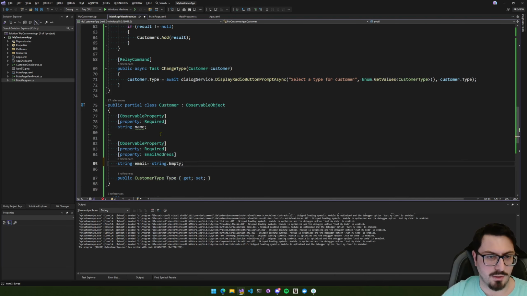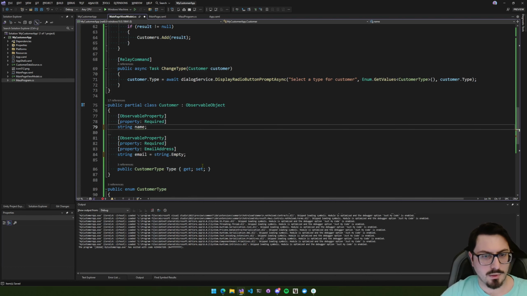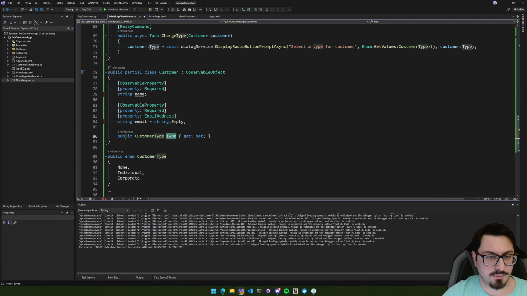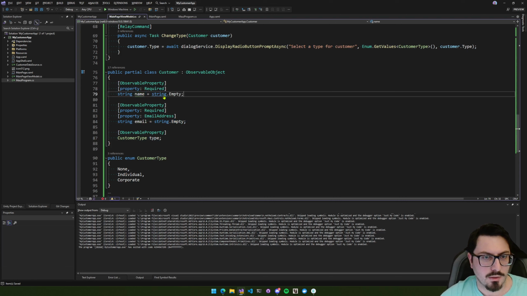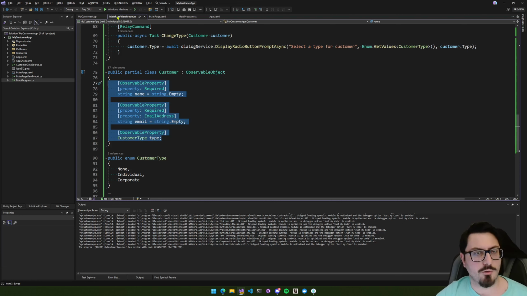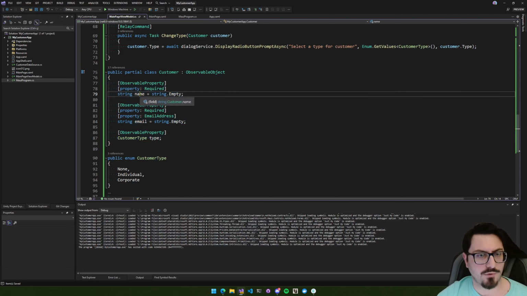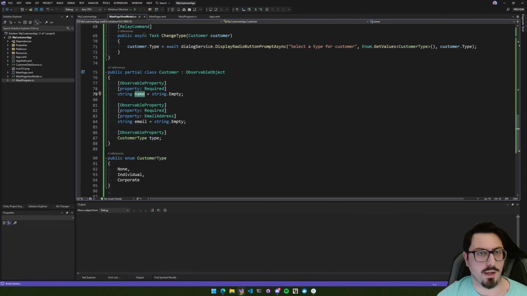Sorry, it's not property. Okay. And same thing for type. Let's remove property logic here, and let's say this is an observable property. So in this logic, all three properties are observable. So if I change one of them, it will be automatically updated in the UI.